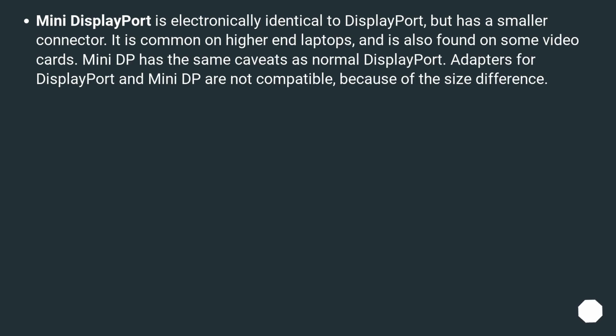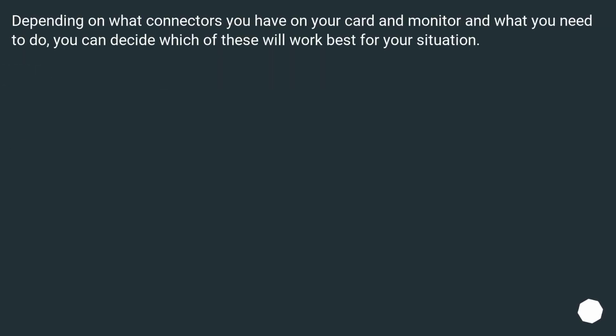Mini DisplayPort is electronically identical to DisplayPort, but has a smaller connector. It is common on higher-end laptops, and is also found on some video cards. Mini DP has the same caveats as normal DisplayPort. Adapters for DisplayPort and Mini DP are not compatible, because of the size difference. Depending on what connectors you have on your card and monitor and what you need to do, you can decide which of these will work best for your situation.